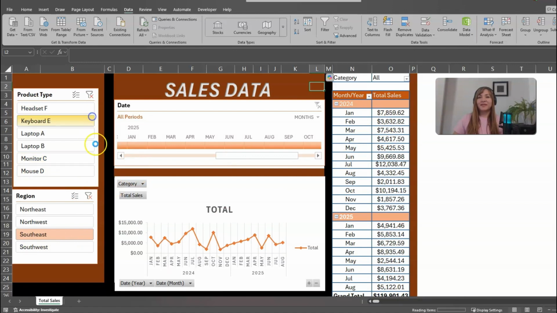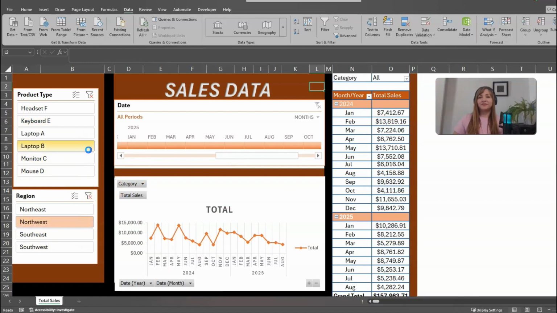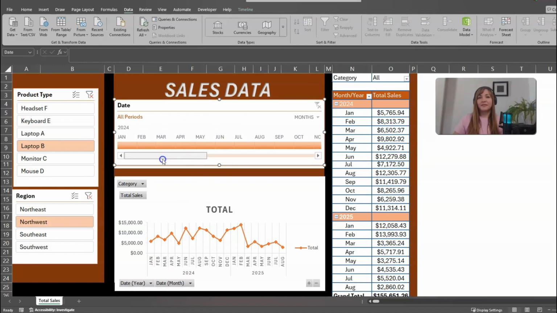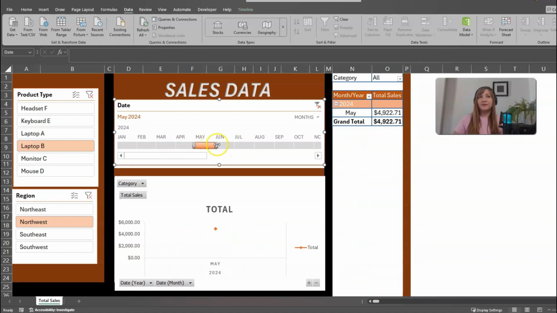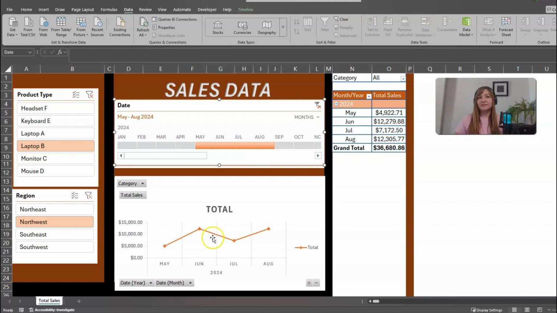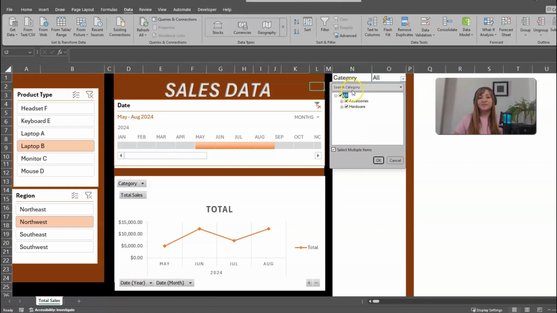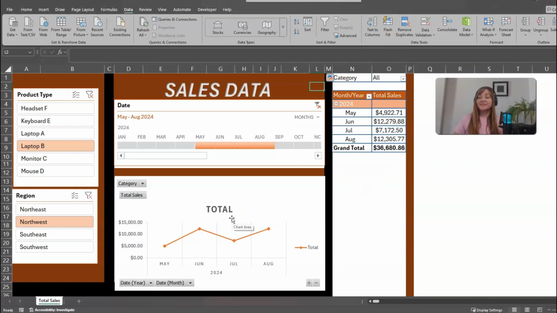As you can see on my screen, when I click on any of these filters, you'll see my graph change. Also, I have this box here for a date slider. You can pick a month, or if you want multiple, you could even slide it and pick multiple months. On the right side here, you have your table, and above it is a drop-down filter. You can drill down to accessories or hardware. So if you're excited, let's get started.